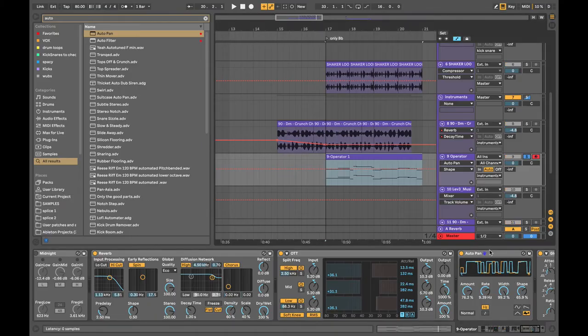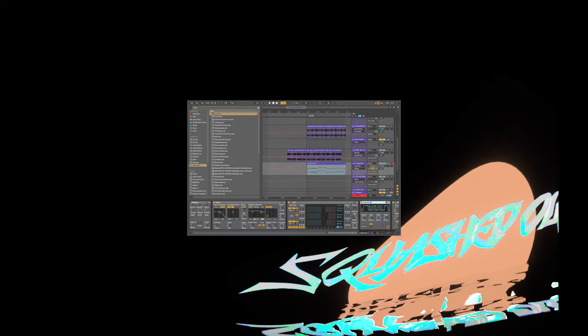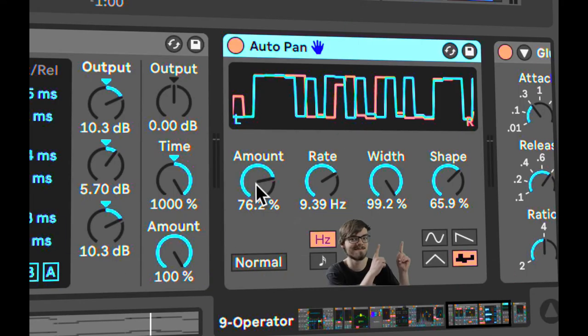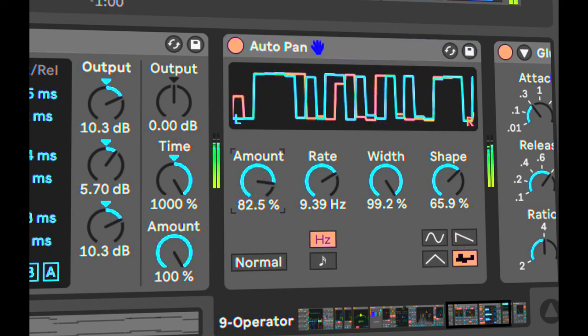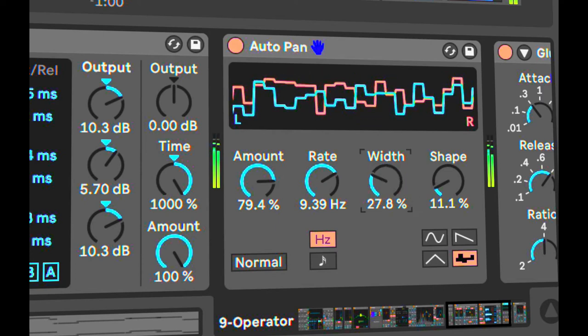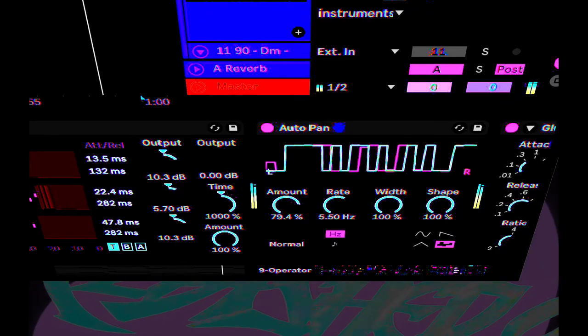Oh yeah, another really cool lo-fi glitchy thing is to open up an auto pan and set it to the random setting and mess around with the width, the rate, and the shape, and the amount, obviously, to dial in how you want it. You can have a pretty glitchy sound or just a little bit more subtle. And you can hear, once we have it back in the mix, it sounds really cool.